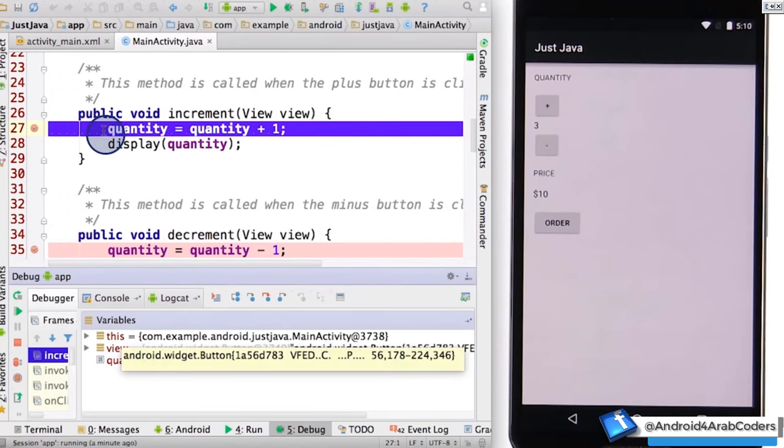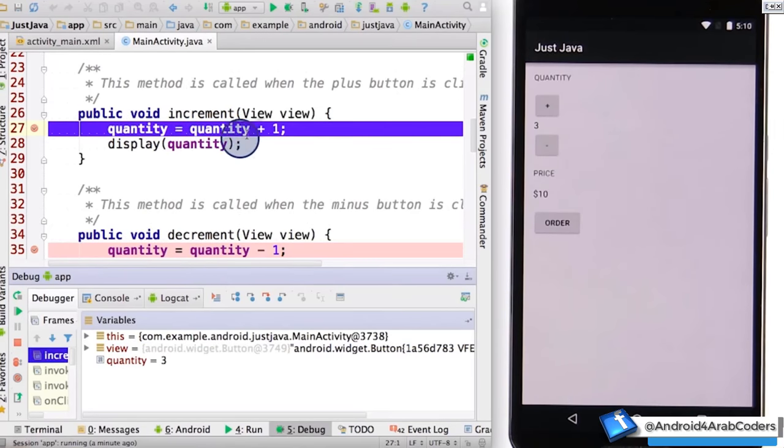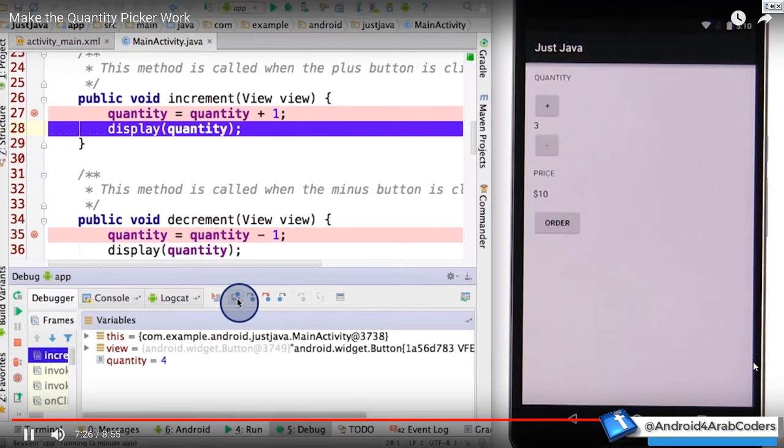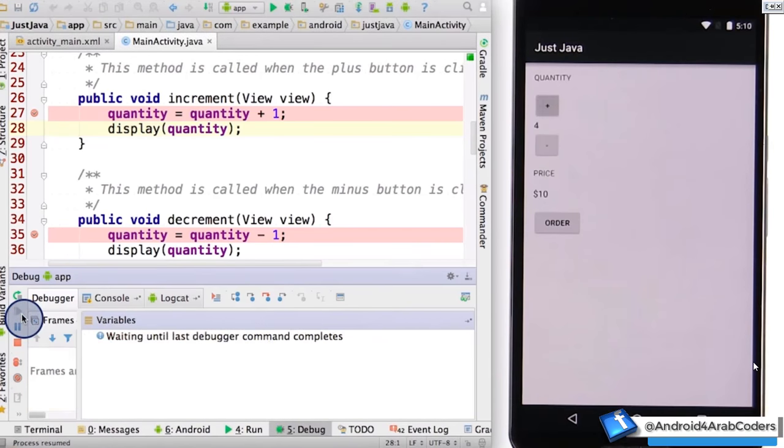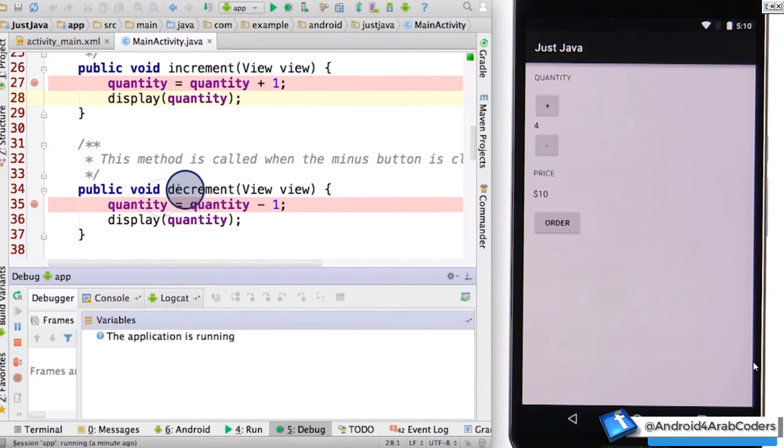If I hit the plus button again, then before I've even executed this line of code, we already have the global quantity variable set to a value of 3. That was the last known quantity we had before, and it still remembers it. If I increase the quantity by 1, then the global quantity variable has a value of 4 now. I can hit resume to update the screen with 4. Now we can see that every time the increment method is called, we can actually continue to build off of the existing quantity value. Let's see how it interacts with the decrement method.